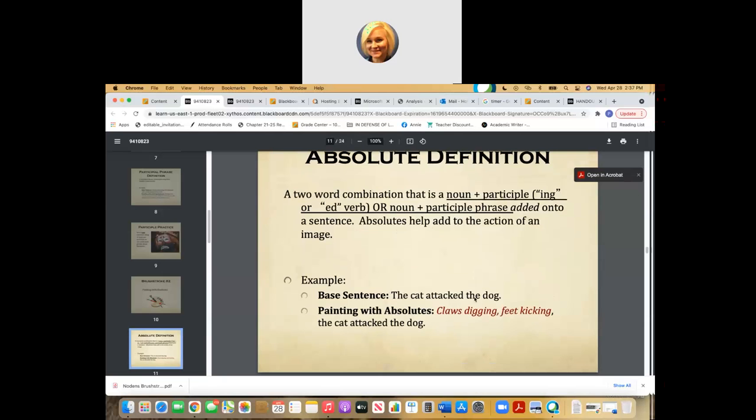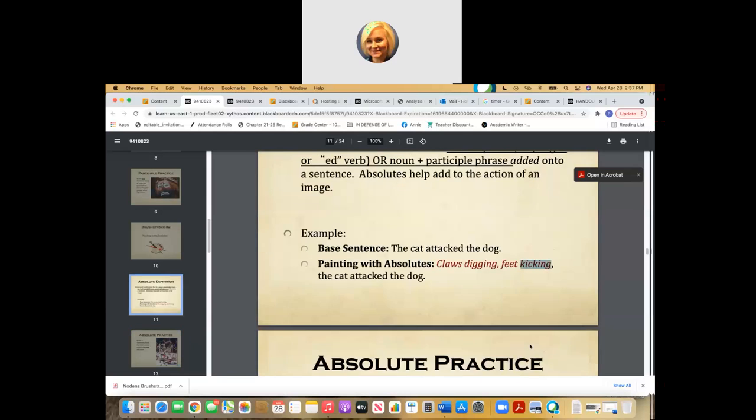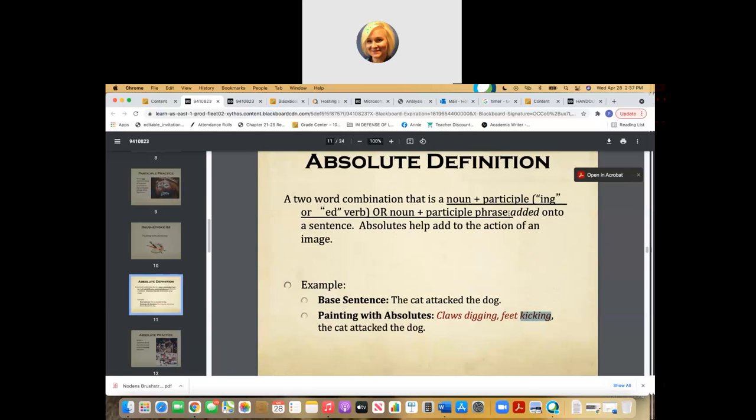So just a really generic sentence, the cat attacked the dog. Okay, kind of boring. So now let's try to add an absolute. So we've got claws digging, feet kicking, the cat attacked the dog. So we've got noun, participle, noun, participle. Okay? All right. And remember, the participle phrase is just when you have that greater description on there.